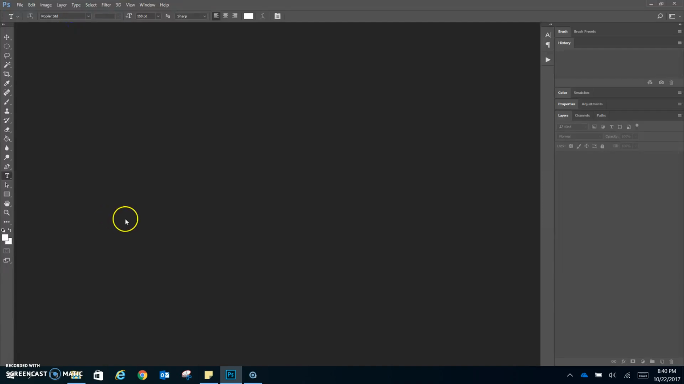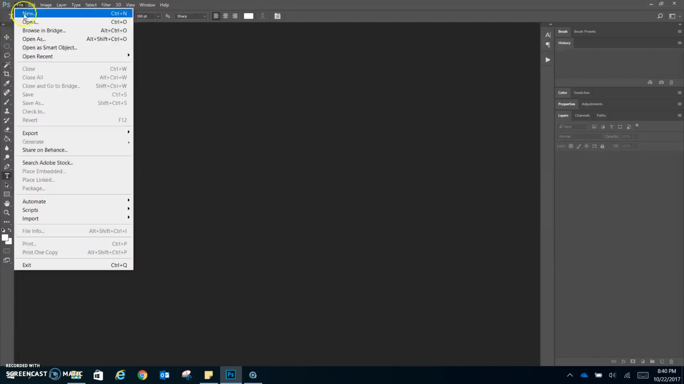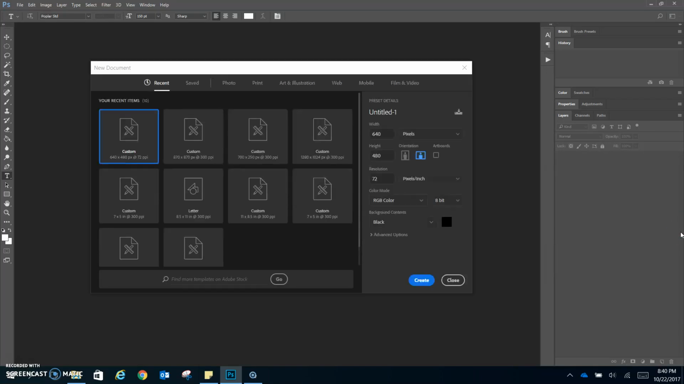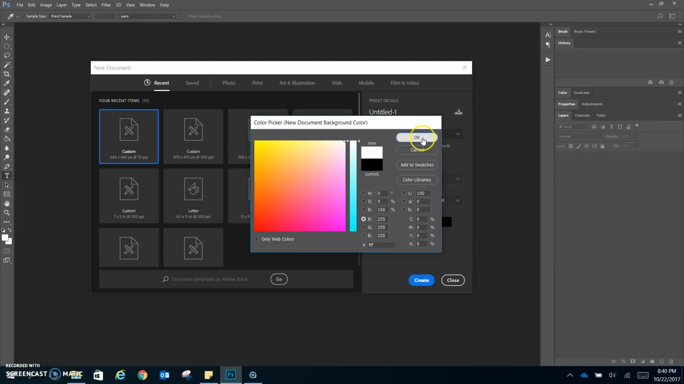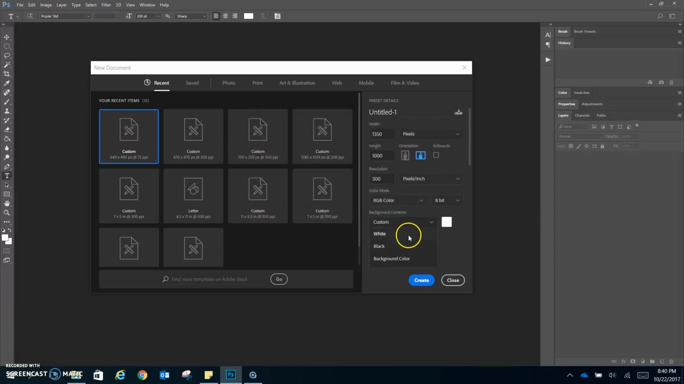We're going to start by creating a new file, and the size of it is going to be 1350 by 1000 pixels. The resolution will be 300 pixels per inch, and we need a white background. We'll do that with FFF or choose white.